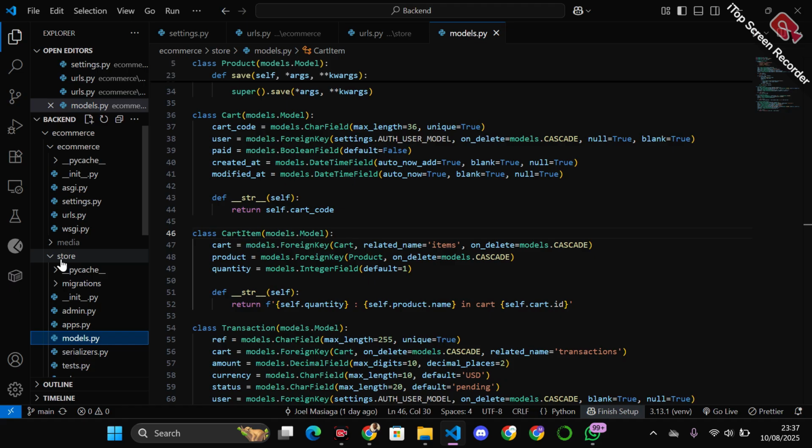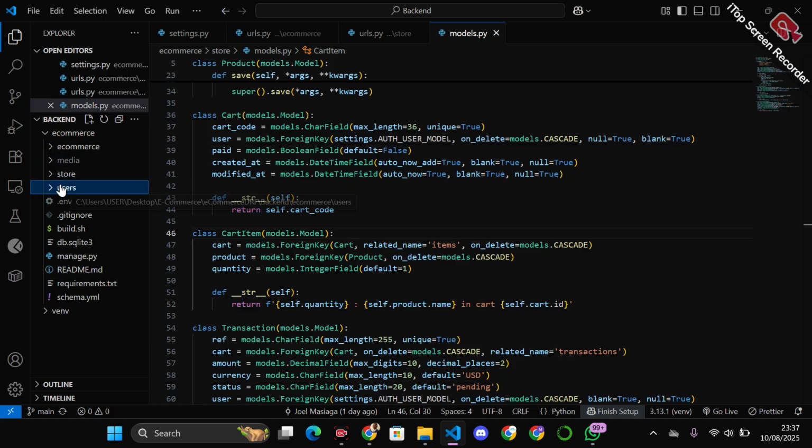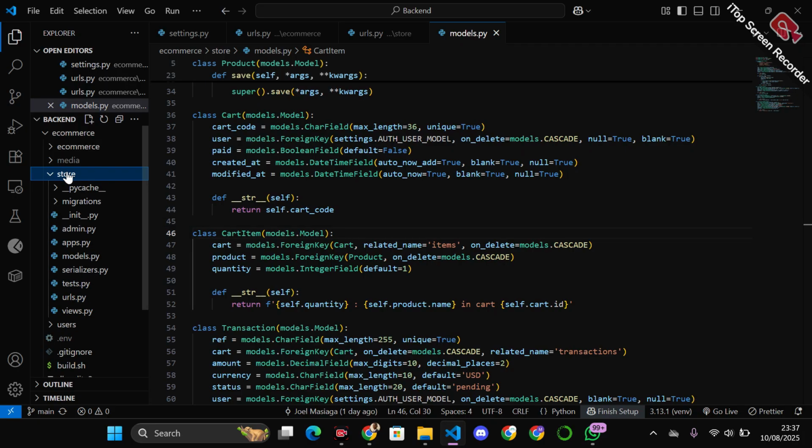So I have modularized it. I have the users where I handle user logic. So login, logout, registration is handled there. The user models are handled there. And then I have the store where I handle everything, the logic, the serializers that pertain to the shop or the store.